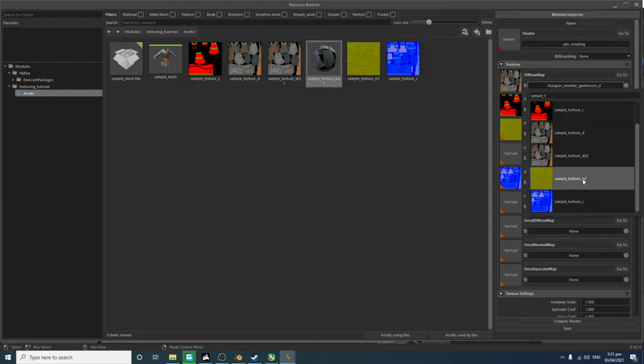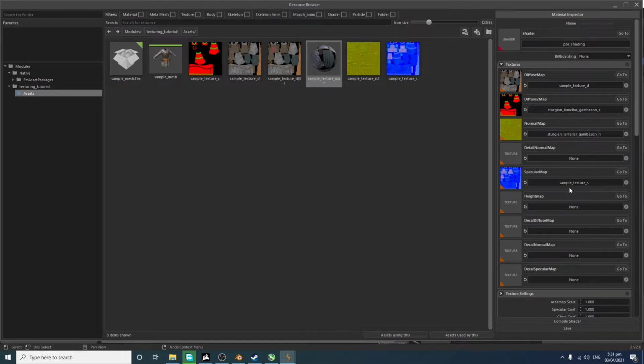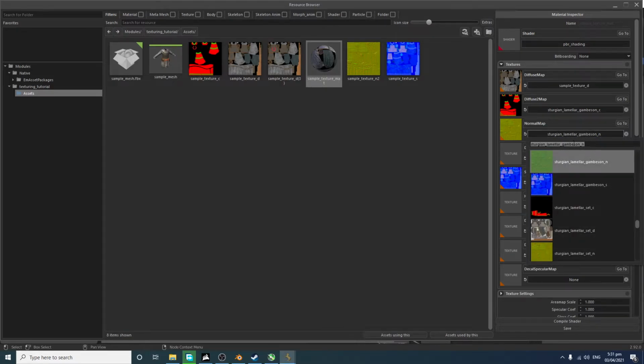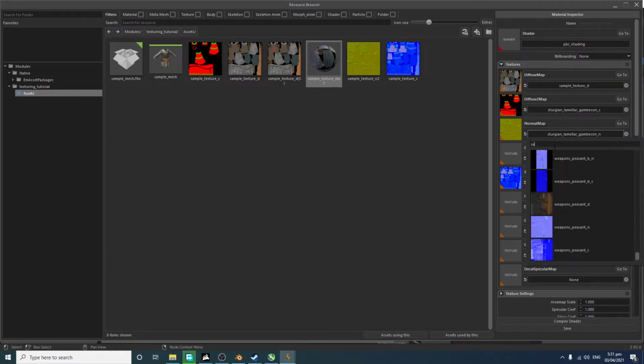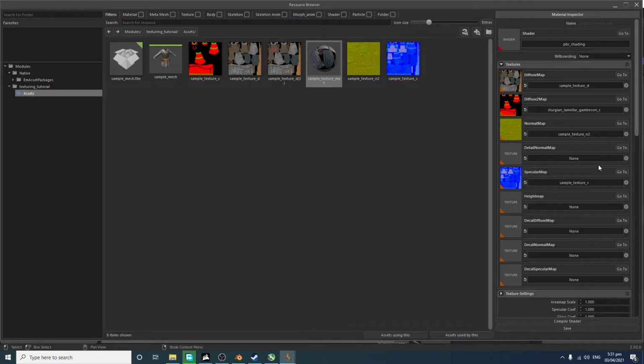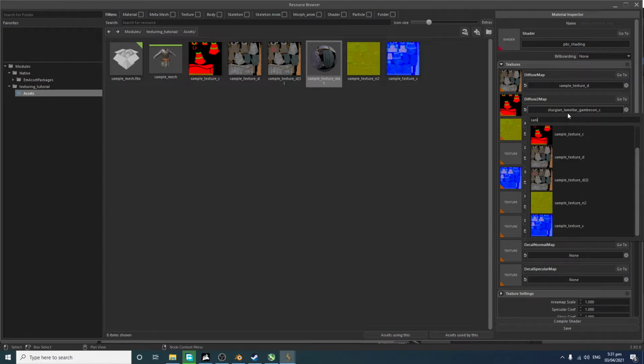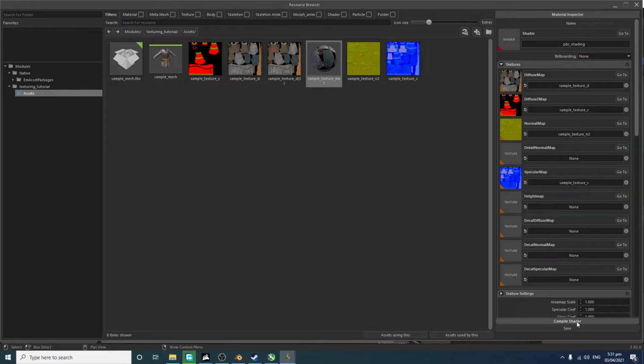Since the N is N2, it will not be detected. You can see sample texture S is already in here. The sample texture N should be here, but since it is N2, we will have to add it manually. Also the sample texture C. Compile and save.